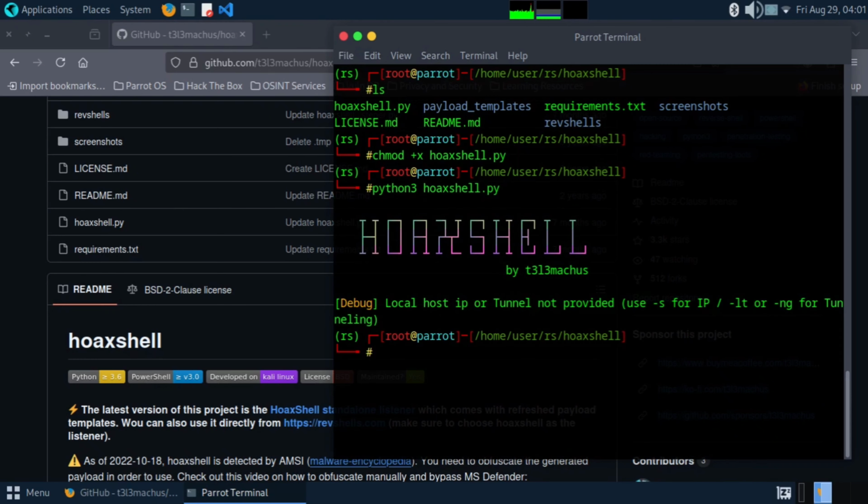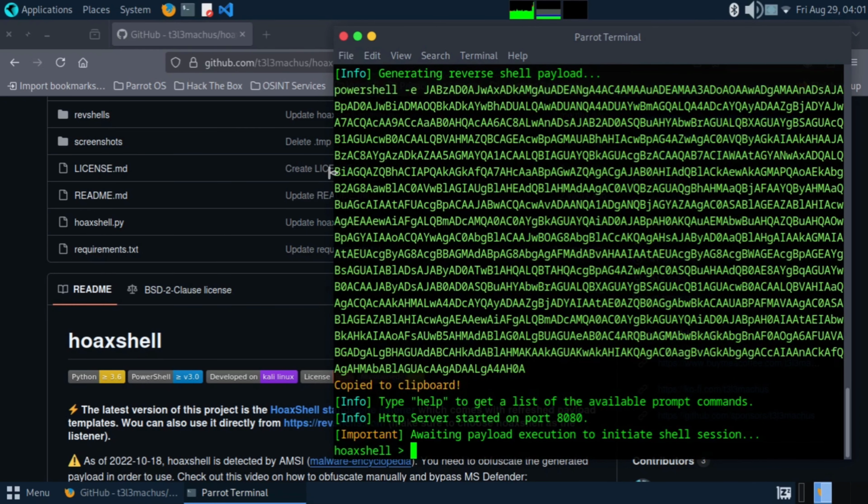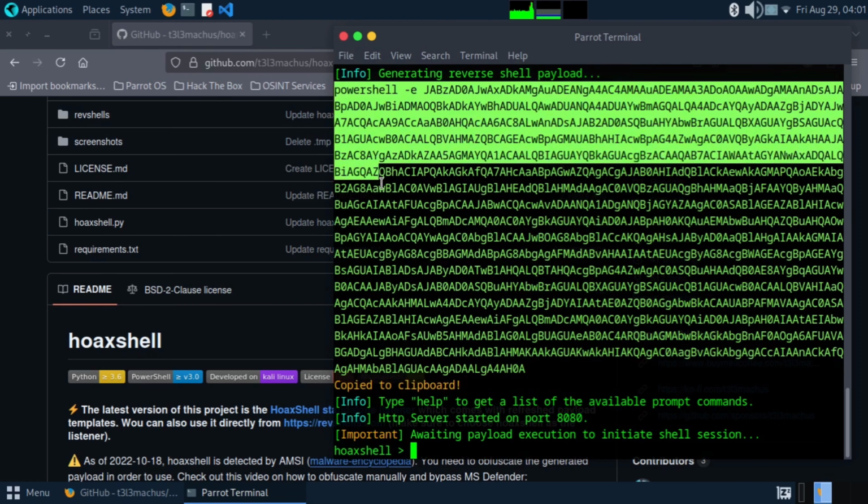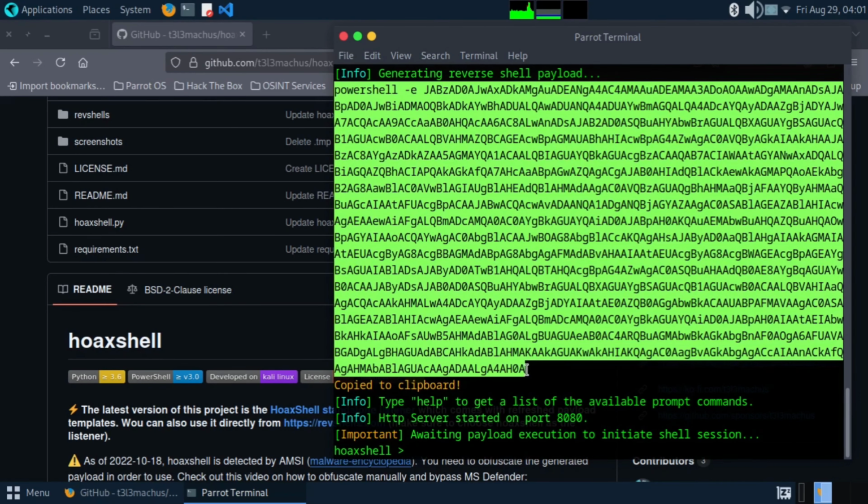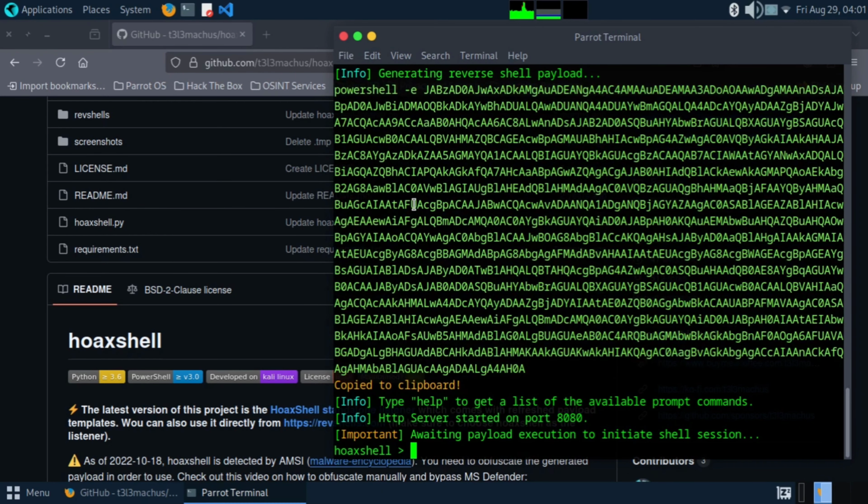So we have to specify dash s and give the IP address. Now this IP address is the IP address of the hacker's machine. So this is going to be the IP address of my Parrot machine. So I will type 192.168.0.107. Now this is my IP address. Once I hit enter on that, it will give me a command. Okay, so this is a PowerShell command that you have to use in order to get access.